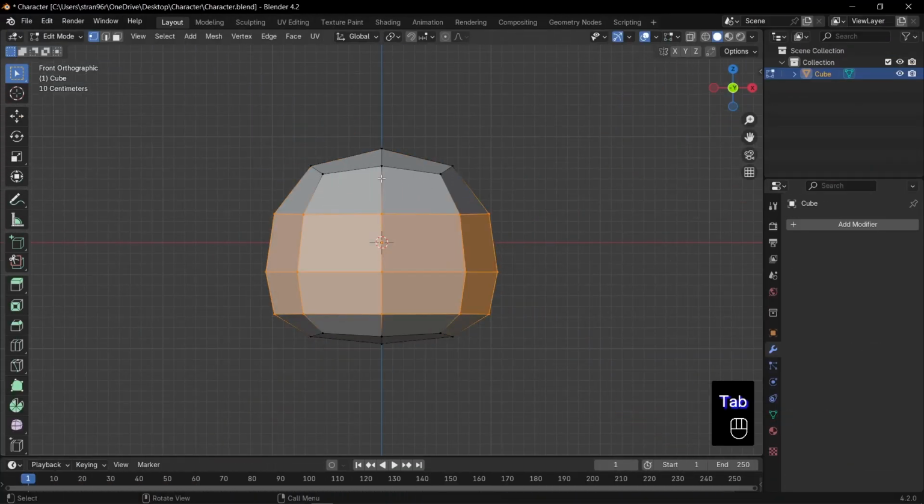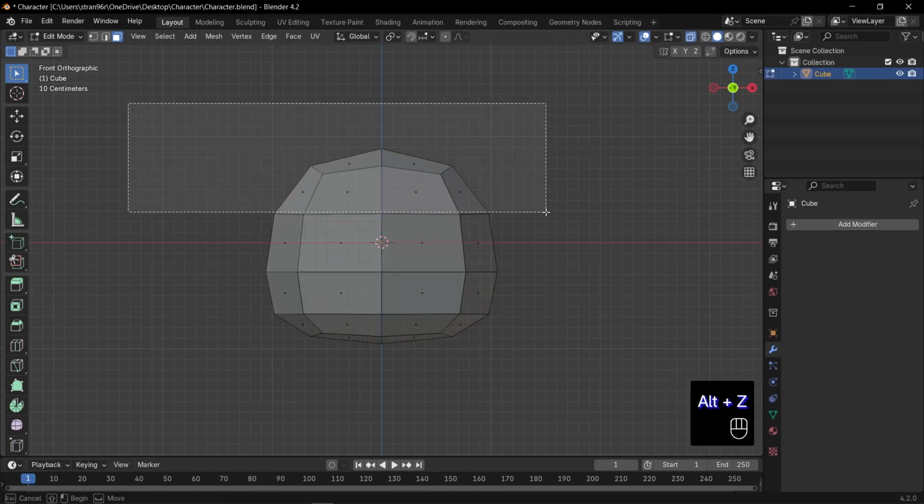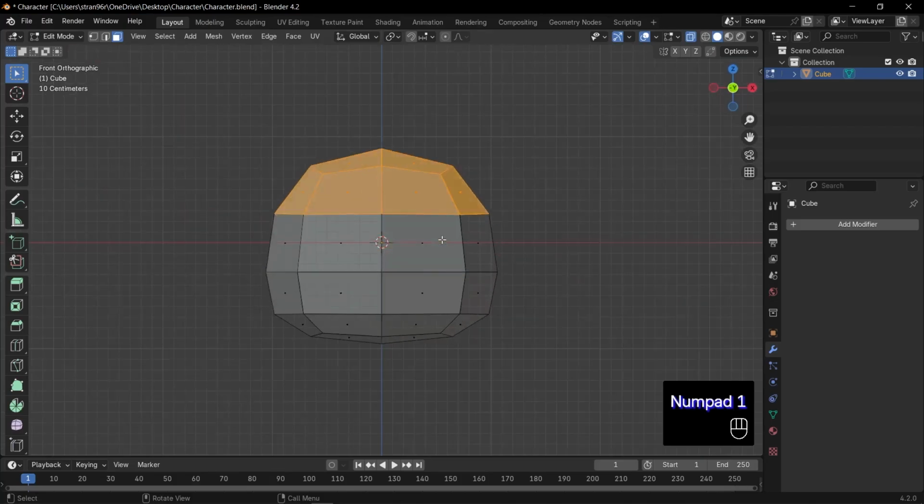Now, let's make a hat for our character. From Edit Mode, press 3 to switch to Face Select Mode. Click the top faces to select them. You'll notice only the front faces are highlighted, but we need all of them. Press Alt+Z to enter X-ray mode. Then from Front View, select all of the top vertices.